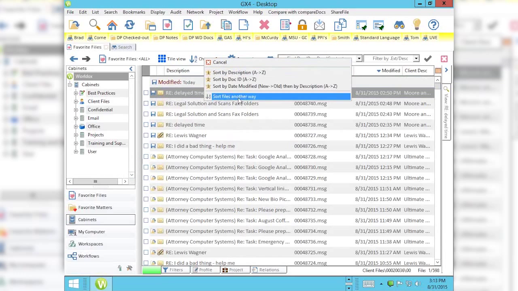So if I want to change it, sort files another way. Right now we've got 3 that we've saved. We've sorted by description A to Z, we've sorted by doc ID A to Z, and we've sorted by date modified, the newest to the oldest, and then by description. This has two sort levels here.